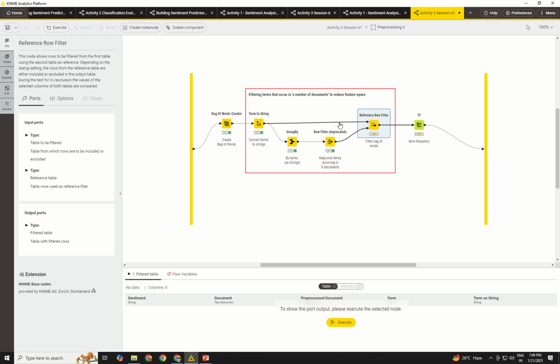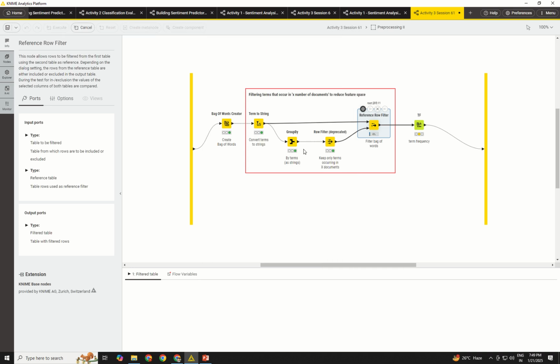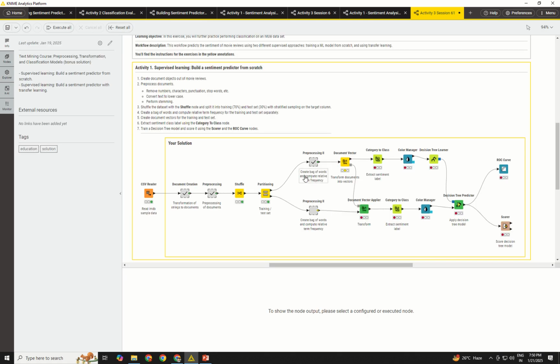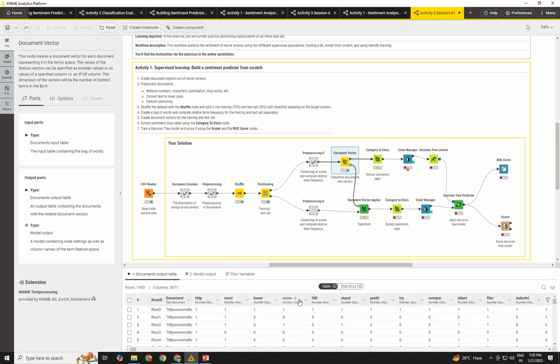So finally there is a reference row filter. Basically it compares the two incoming streams and only copies the common elements. In that way you will have only the terms which appear in 5 documents moving forward, right? So then it is term frequency. So we have done the pre-processing. Basically you have converted it into the bag of words, and now you will convert it into a vector.